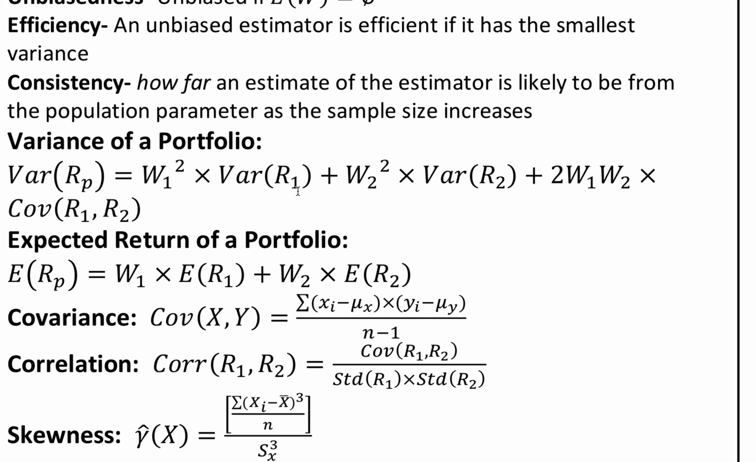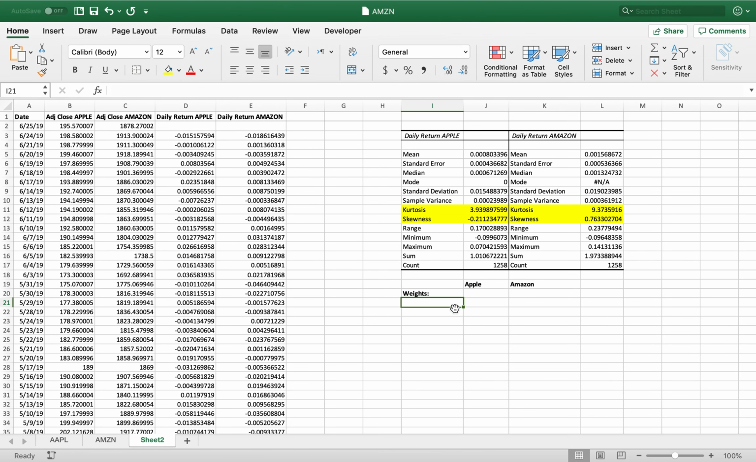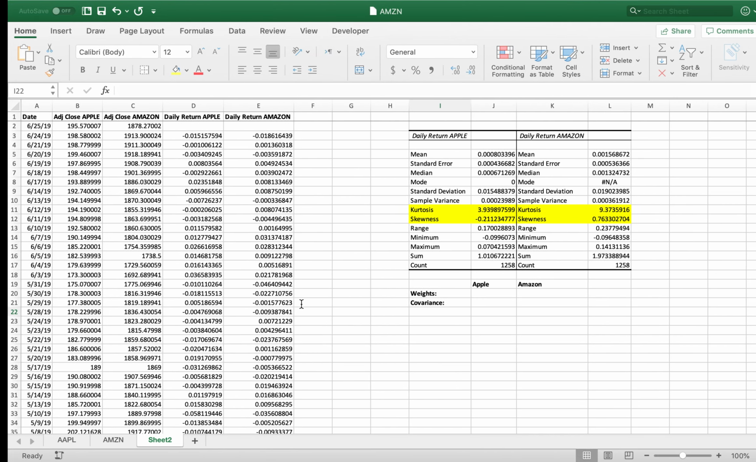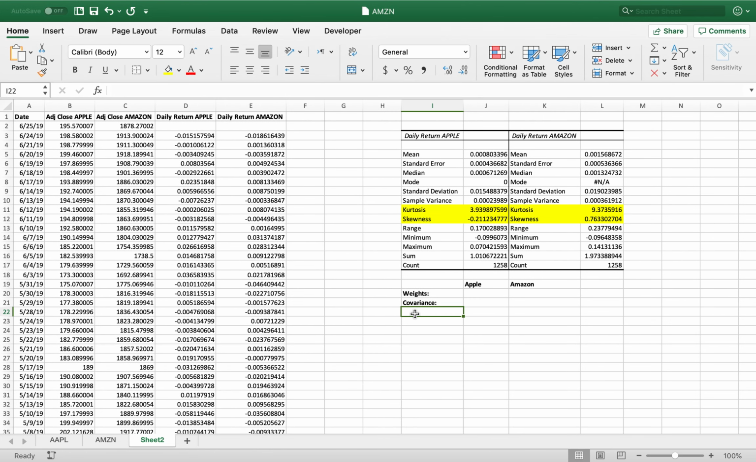We have the covariance. So let's get our covariance ready. And what do they want us to find? They want us to find the standard deviation of the portfolio. So let's say portfolio std dev. Okay, so let's just get ourselves set up here and then we can do this.